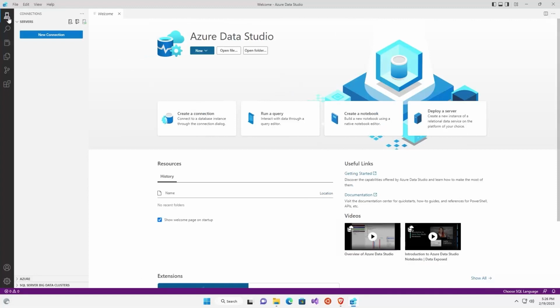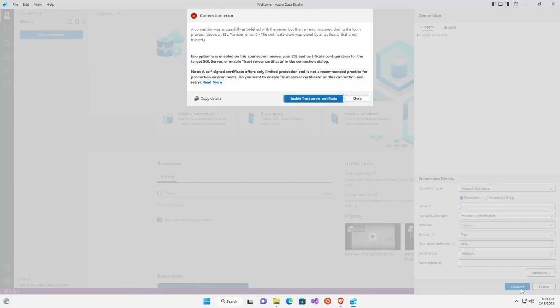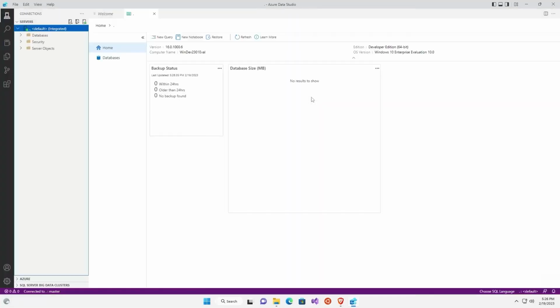So I say new connection, and I'm going to connect to my local machine. I could look up the name of it, but I can also use dot to connect to the local instance. So dot means the same thing essentially as localhost. And I'll trust the server connection. And now we have one brand new sparkling SQL Server installation on a virtual machine.